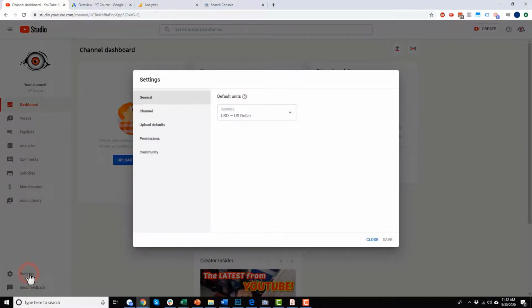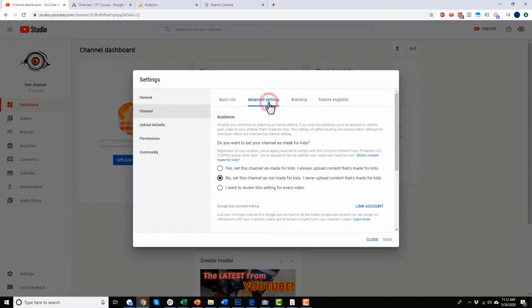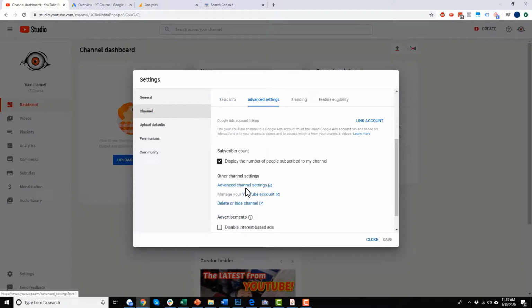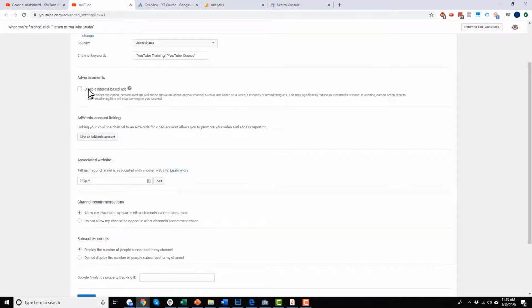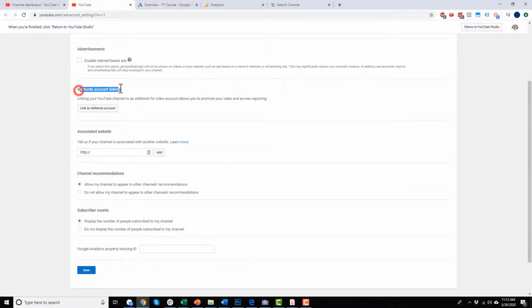So we'll come over to settings here, and then we want to go to channel and advanced settings and scroll on down and go to advanced channel settings. So click into here. And we'll come on down here. Again, I already discussed this in a previous video, but you want to make sure that this box is not checked. Do not check this box.